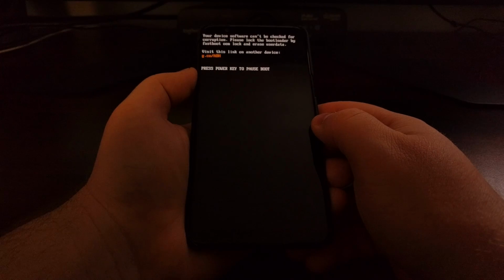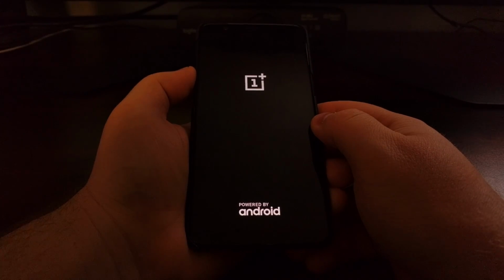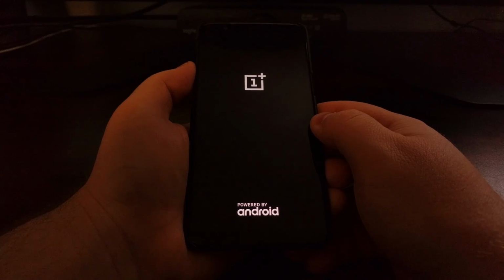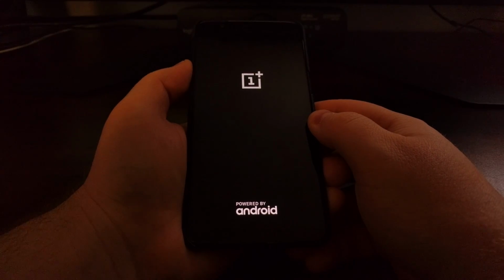This may not happen to you. This is all beta software, so this bug may get fixed in the future, or it may only be happening on certain devices. I just wanted to throw that out there just in case you get the same issue I have.